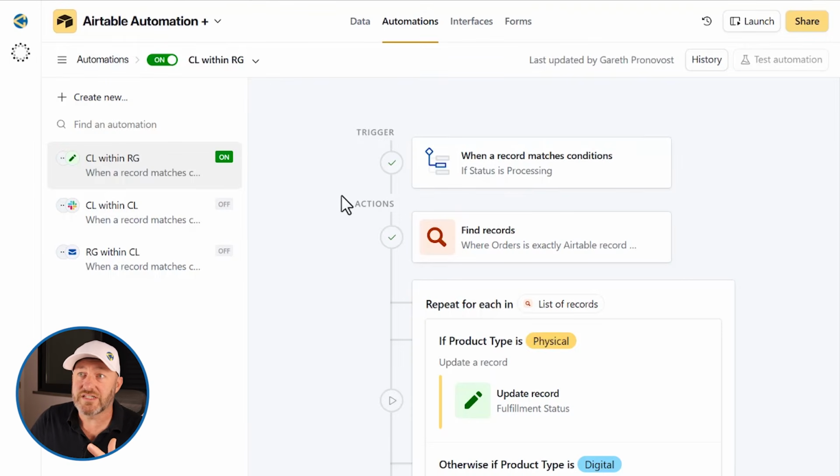So here on my screen, I am sharing the first of these, which is conditional logic within a repeating group. Now, conditional logic and repeating groups have both been available within Airtable automations for some time now. The trouble is that you couldn't do them at the same time within the same automation. You could not have a repeating group inside of conditional logic. You couldn't have conditional logic inside a repeating group. So there were many limitations, and frankly, it made Airtable automations only so useful.